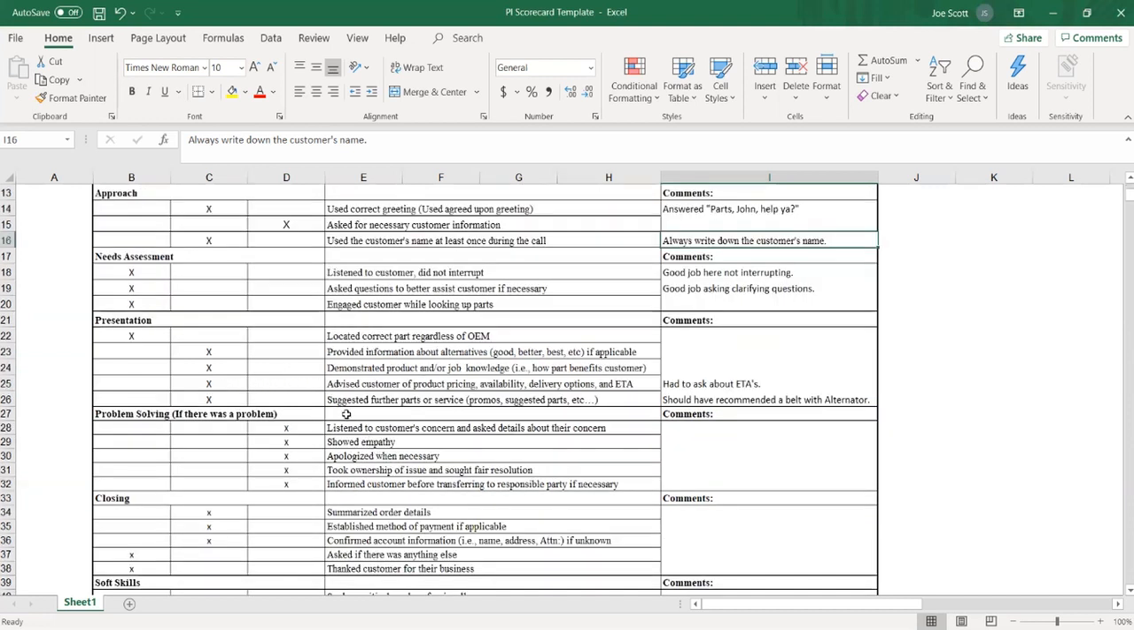Now, if we go down to the needs assessment, the first one here is listen to the customer and did not interrupt. And he did a fantastic job with that. He didn't interrupt, he listened, and he got to the point of what he was needing. The second one is ask questions to better assist the customer if necessary. Now, he did end up doing that because he had to clarify a couple of things. But just keep in mind that if you have a situation where it was a very cut and dry sale, then you can very easily use the NA column for not applicable for something like this.